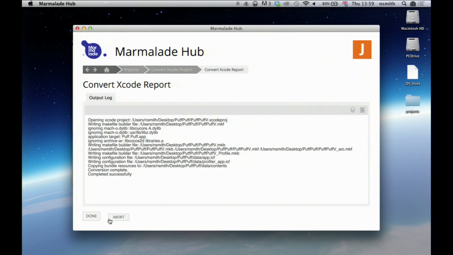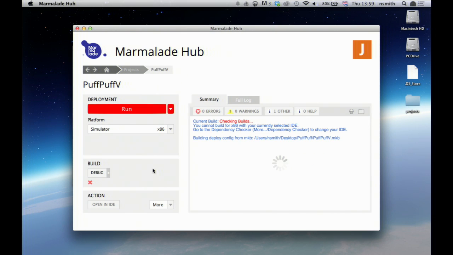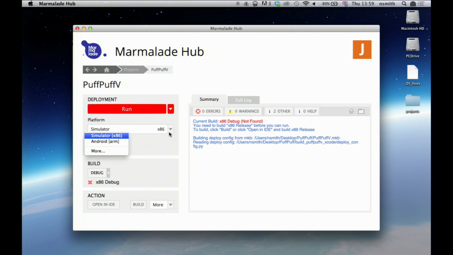Marmalade Juice will now create a Marmalade MKB project out of the Xcode project. MKB is Marmalade's cross-platform project format, which is used across the SDK. The project view provides a number of features to assist you with developing your project. For example, I can open the project in the IDE, build it, switch between debug and release versions, and at the top I can select which platform I want to deploy to. Currently, Marmalade Juice supports the Marmalade Simulator for desktop testing, and Android ARM builds for deployment, but this will be expanded in later releases. For now, I will open the project in the IDE.